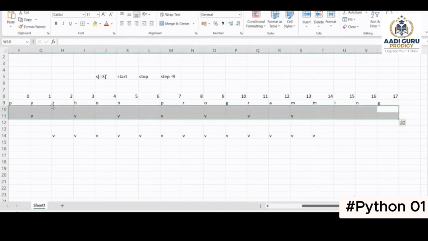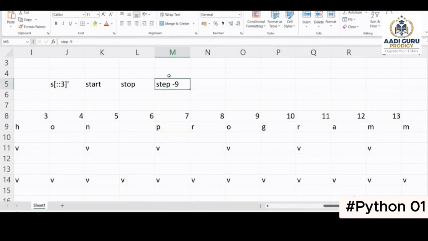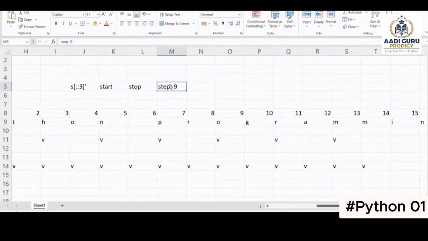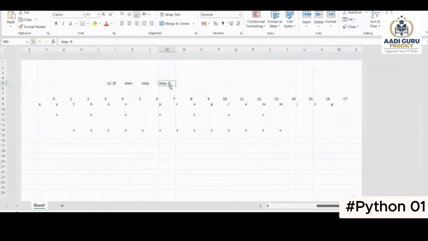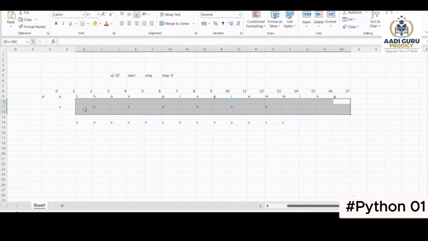So how does the interpreter know if you are providing a negative number to where? To the step concept. You can provide a negative number elsewhere too, but that doesn't matter, that is a different case. We will discuss that later. But I am discussing step. If you are providing a negative number to the step, then the interpreter will assume that you have to travel in this direction.